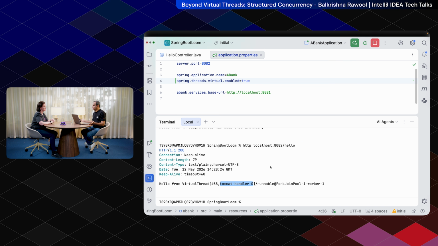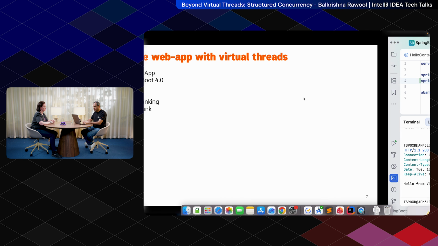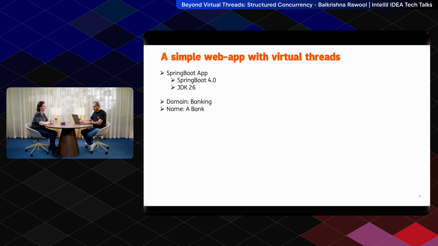And you might ask, what are things that we can do with it? Well, one of the main things that we can do is use structured concurrency. And that is what we'll discuss in this part of our conversation. So let me head back to our presentation and talk about structured concurrency a little bit.